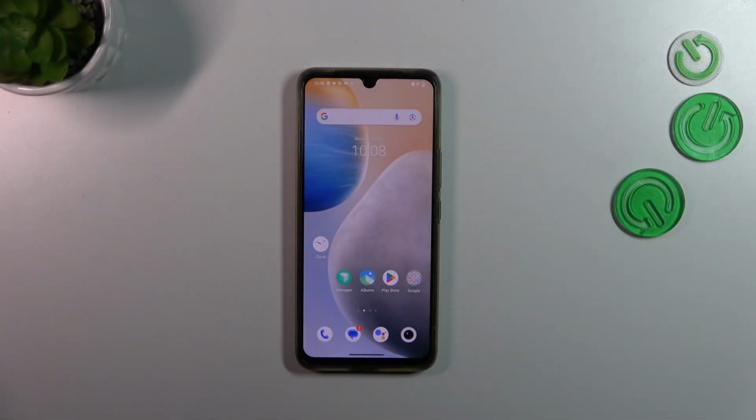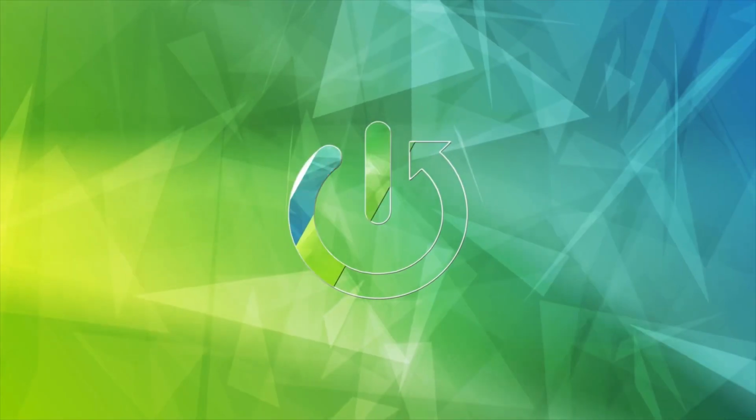Hi everyone, in front of me I've got VIVO T1 Pro and let me share with you how to change the date and time on this device.